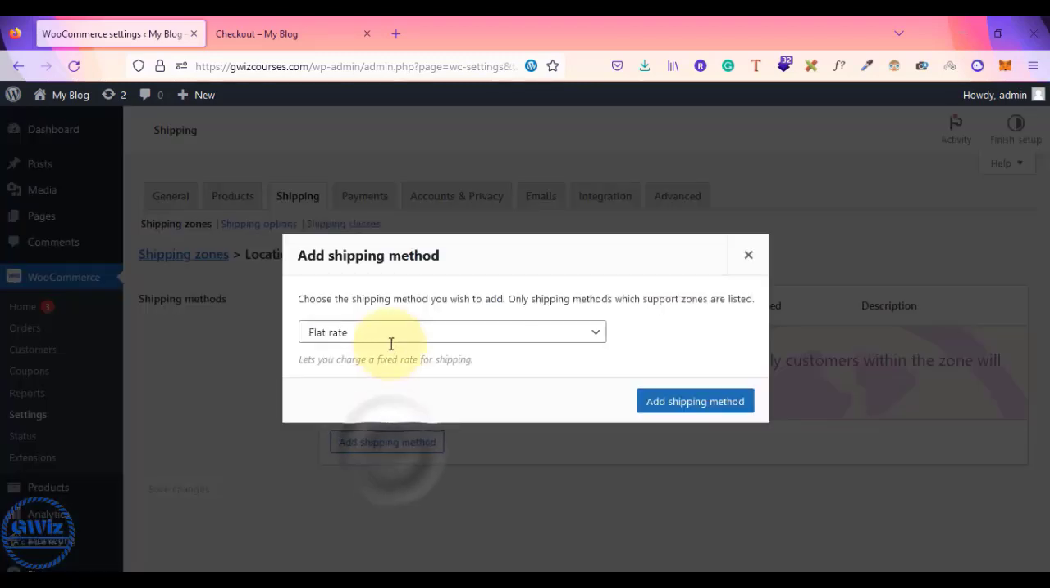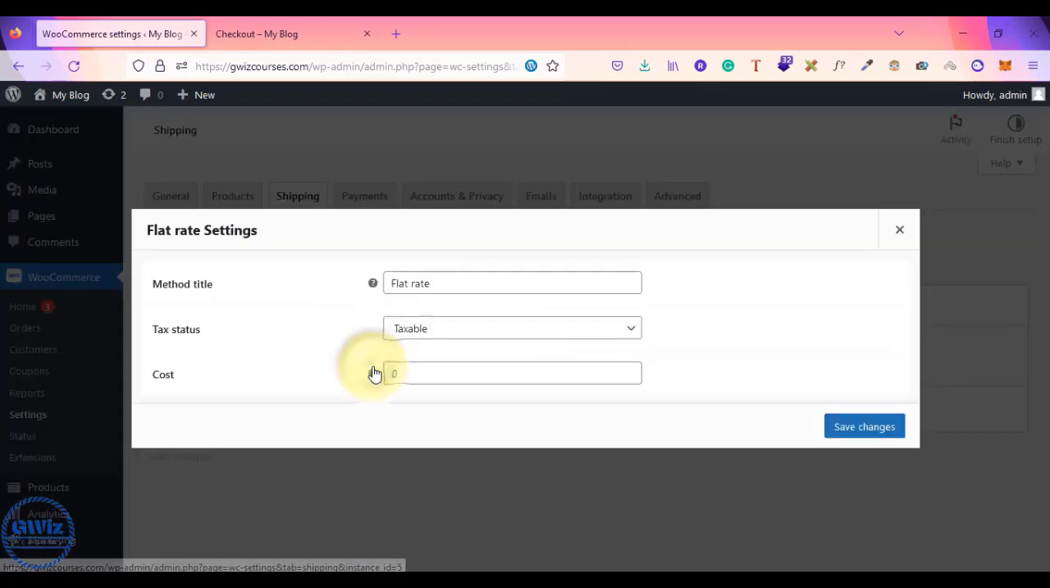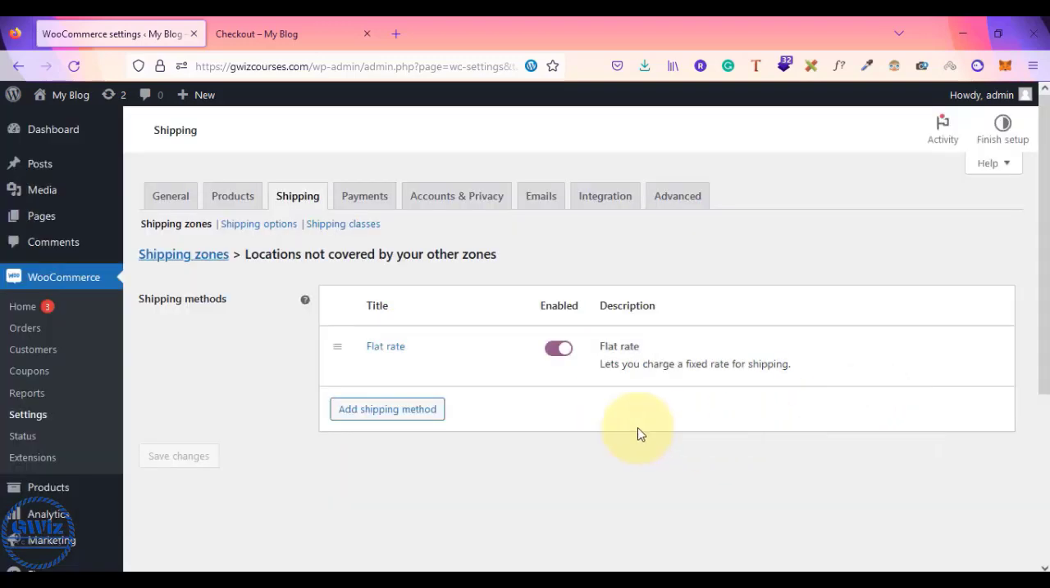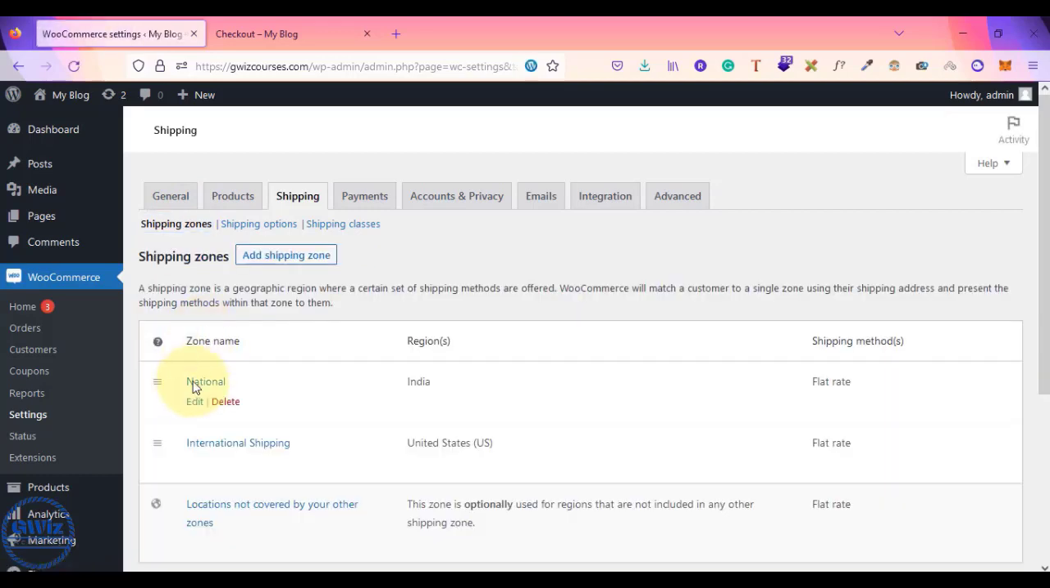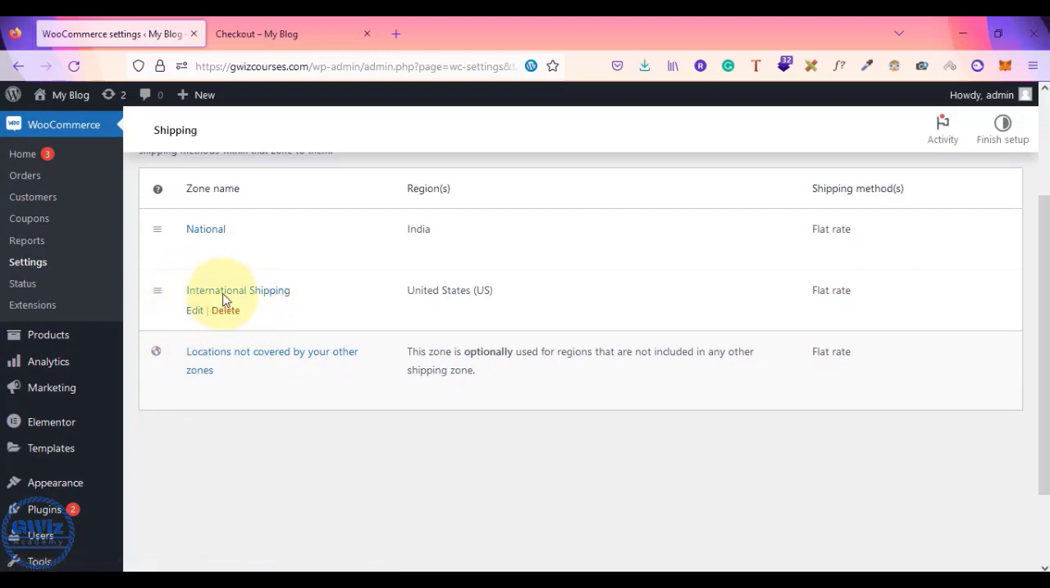Let's say random flat rate shipping, I'll add, let's say, 70 rupees. If you click on edit, add 70, 75, let's say 75. Because if you go back here under shipping zones, if the customer is from India, then first rule will be applied. If the customer is from US, second rule will be applied. If the customer is not from India or not from US, or he's from any of the rest of the countries available out there, then they will be charged 75 rupees.